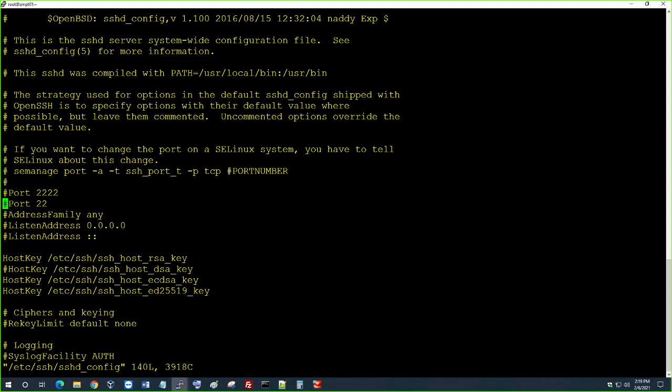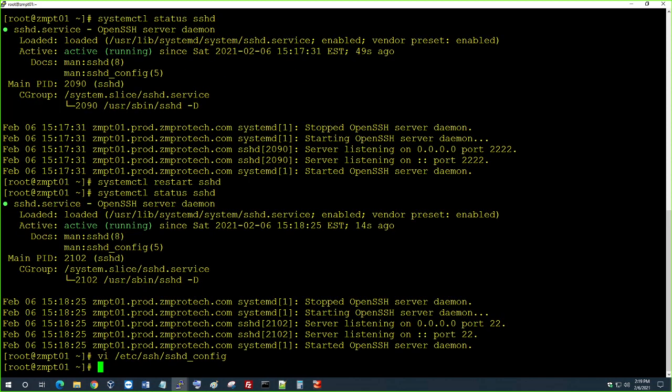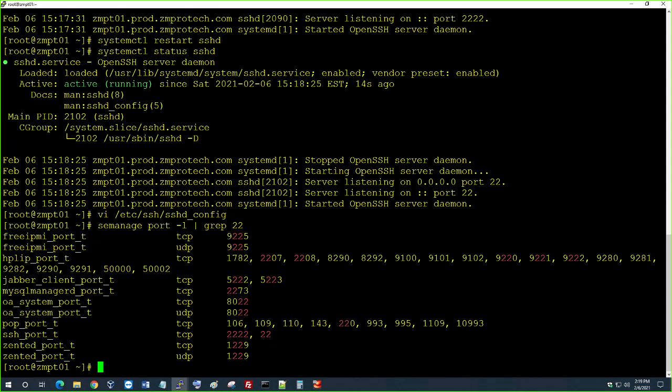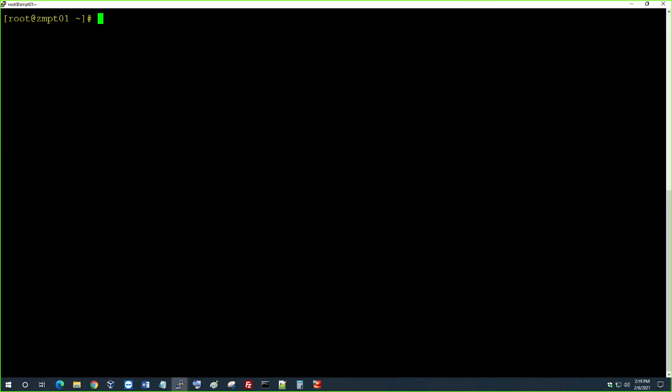Okay. Without changing this, could you run semanage list ports and then grep 22? We didn't run semanage, so it's going to be there. That's what my feeling is. Yeah, it's still there. So how do we take that off of there? You have to do semanage delete. So semanage hyphen D, and it will remove it from there.